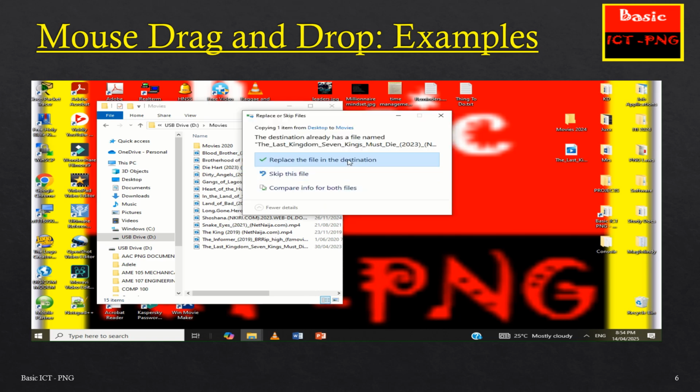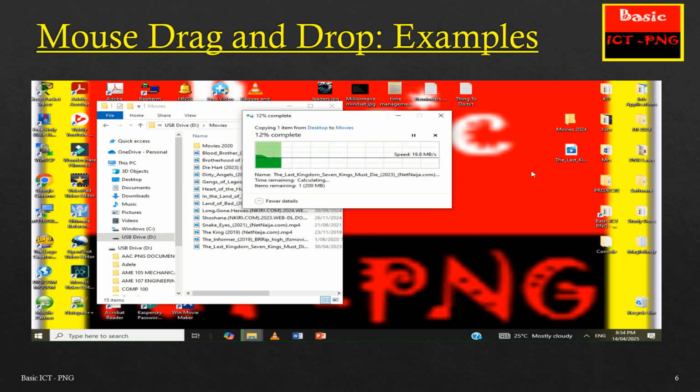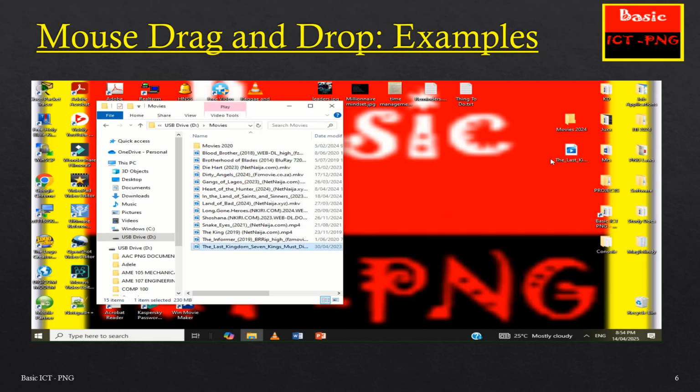Okay, here in this case, it's already in there, so I have to replace it. So I'm just creating a copy of it. You see the original still remains there. Just watch this to go and complete. And then we'll do the folder. We'll copy the folder across to the flash drive.